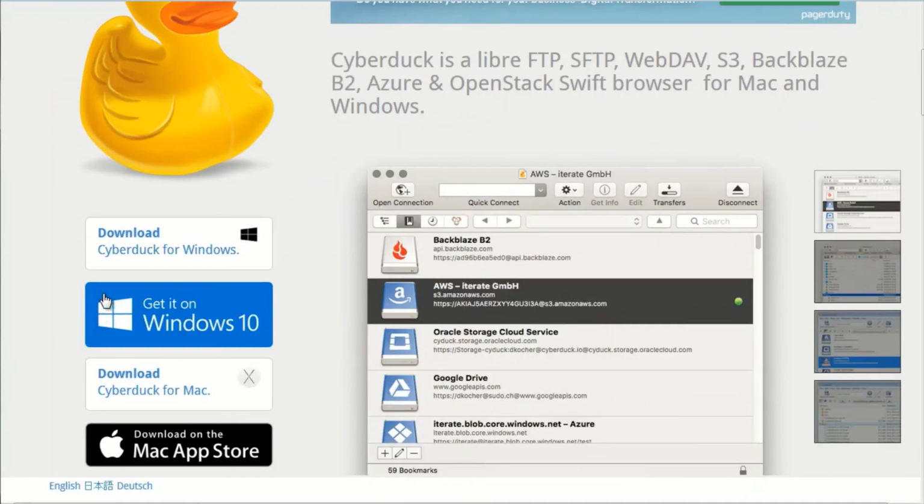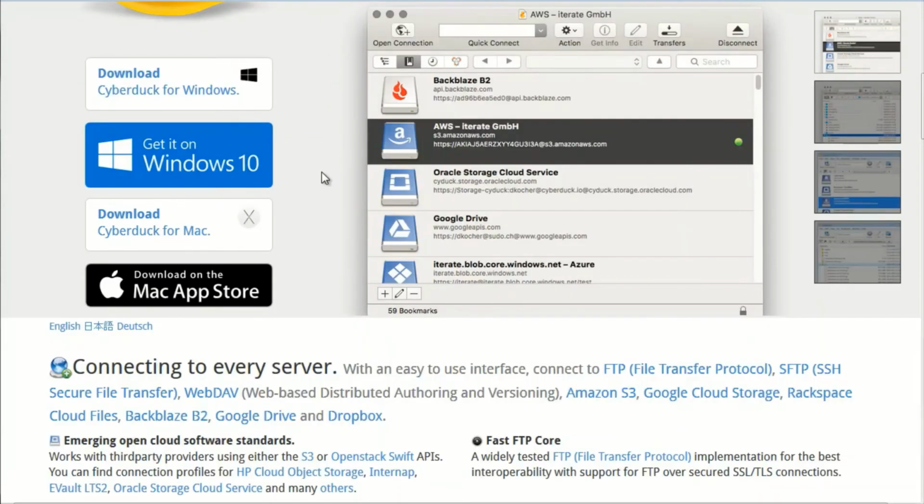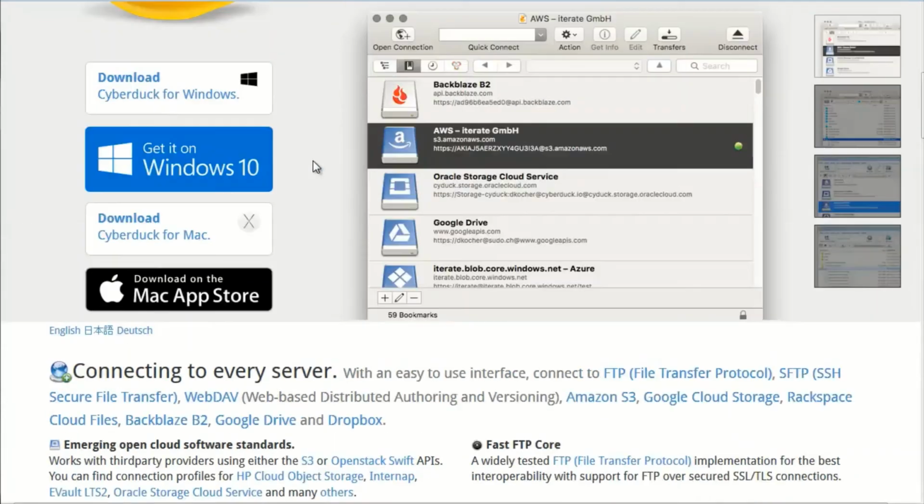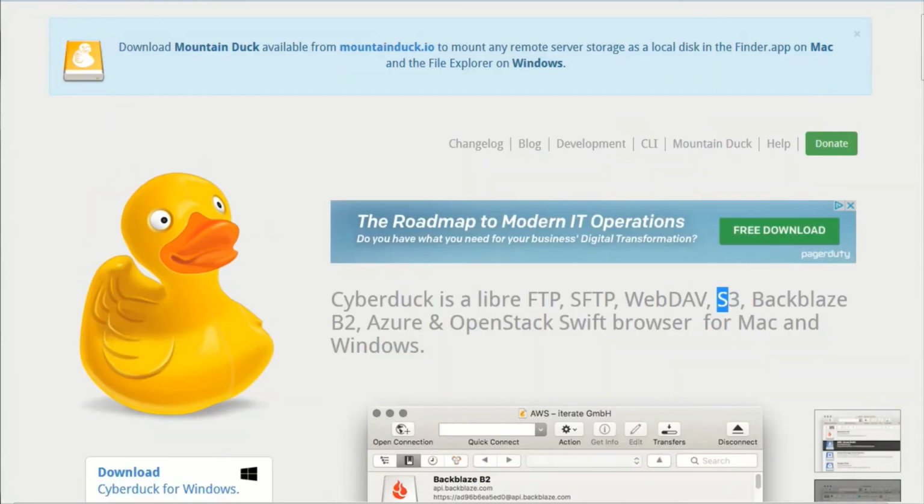That's cyberduck.io. And when you go to the site, as you can see, this is compatible with FTP, S3. As you can see, it is compatible with both Windows and Mac. So I just wanted to show you this if you are a Mac user.